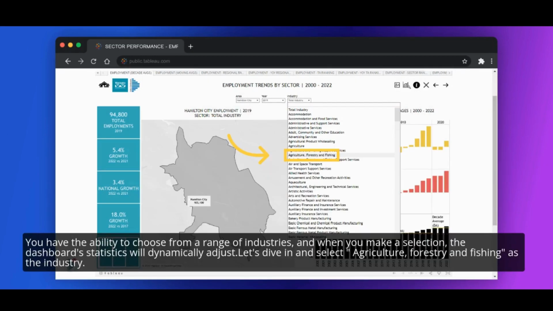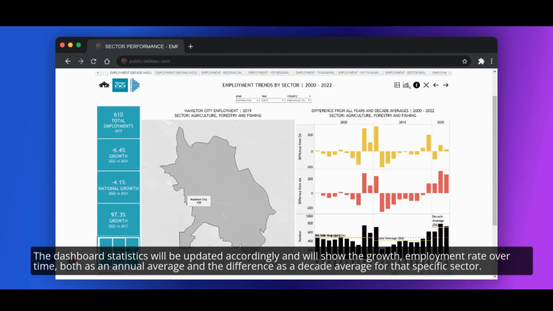You have the ability to choose from a range of industries, and when you make a selection, the dashboard statistics will dynamically adjust. Let's dive in and select agriculture, forestry, and fishing as the industry. The dashboard statistics will be updated accordingly and will show the growth, employment rate over time, both as an annual average and the difference as a decade average for that specific sector.